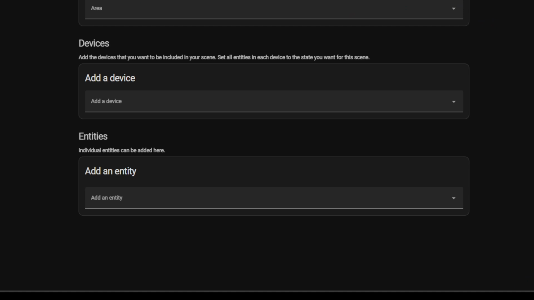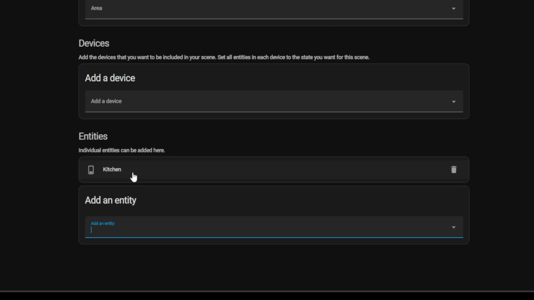Now I'm going to go to entities and add a series of lights and curtains. Some of these lights are technically switches, but they actually control a light.